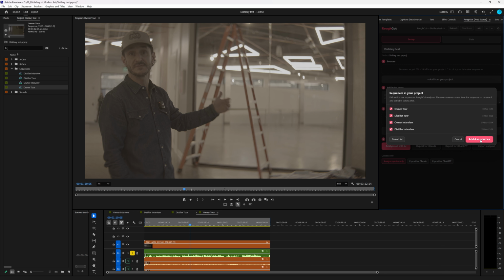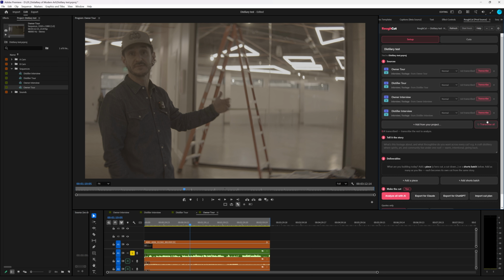Add all four as sources. From here, we're going to want to transcribe all of these. Now, you may see a little install box at the top here for transcribing. There is an open source tool called Whisper that is beautiful for this. Just install it. It works great. It just works locally on your computer. It's way better than any transcription from other companies. It's amazing. So just install it and use it.